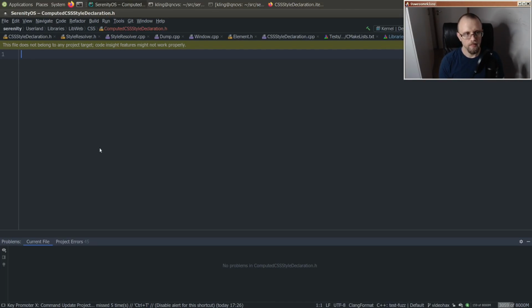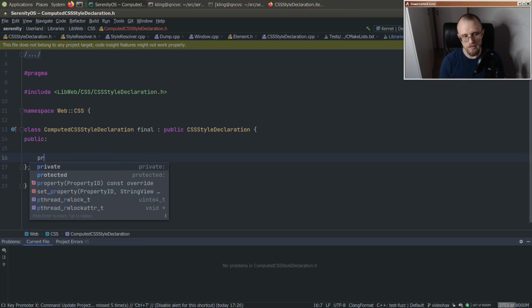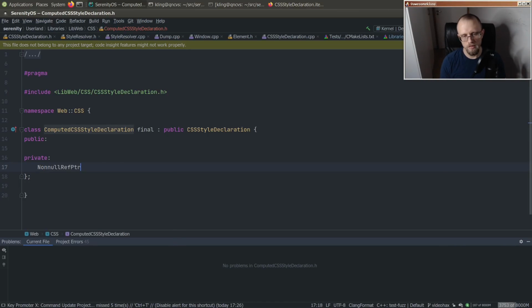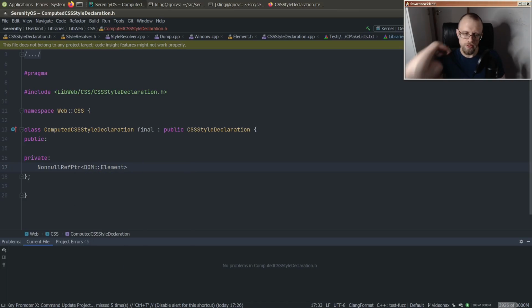Well, let's figure that out. So we'll start with the basics, namespace, web CSS. And then, of course, we will want to pull in the style declaration class, and computed CSS style declaration will be a final class inheriting from CSS style declaration. And it will have, let's look at private members. So we'll have a non-null ref pointer to a DOM element, which is the underlying element from which we'll retrieve style.